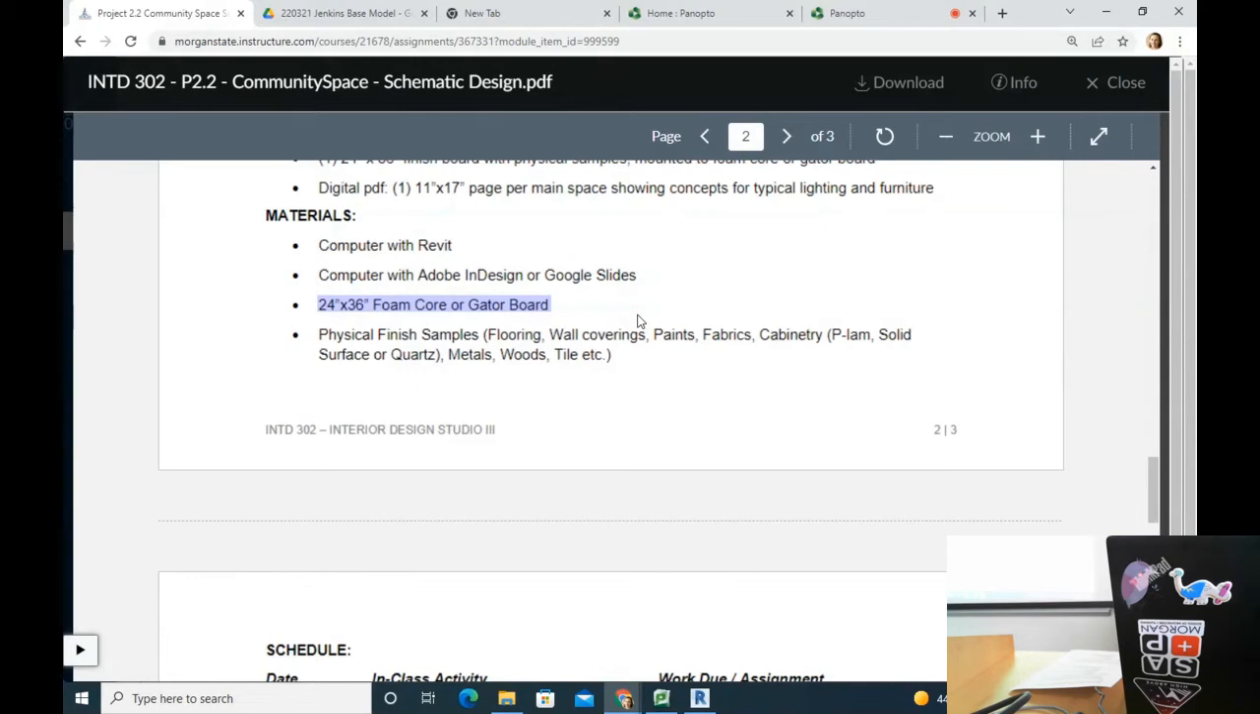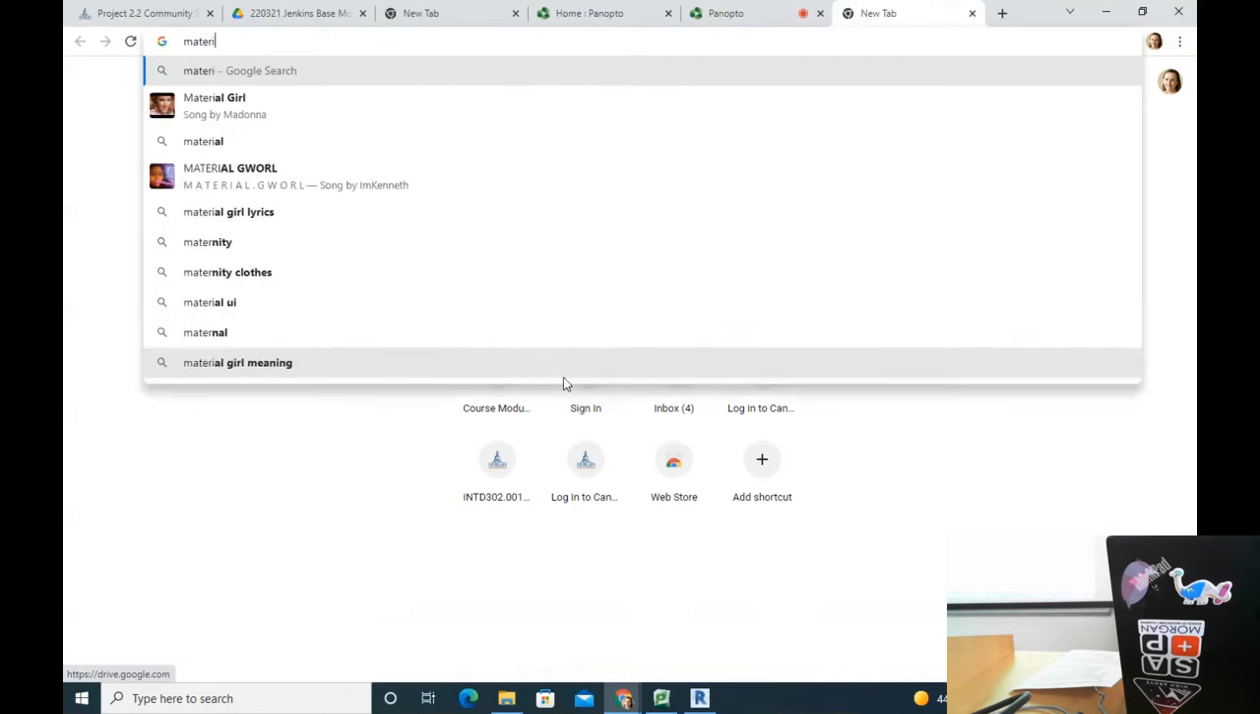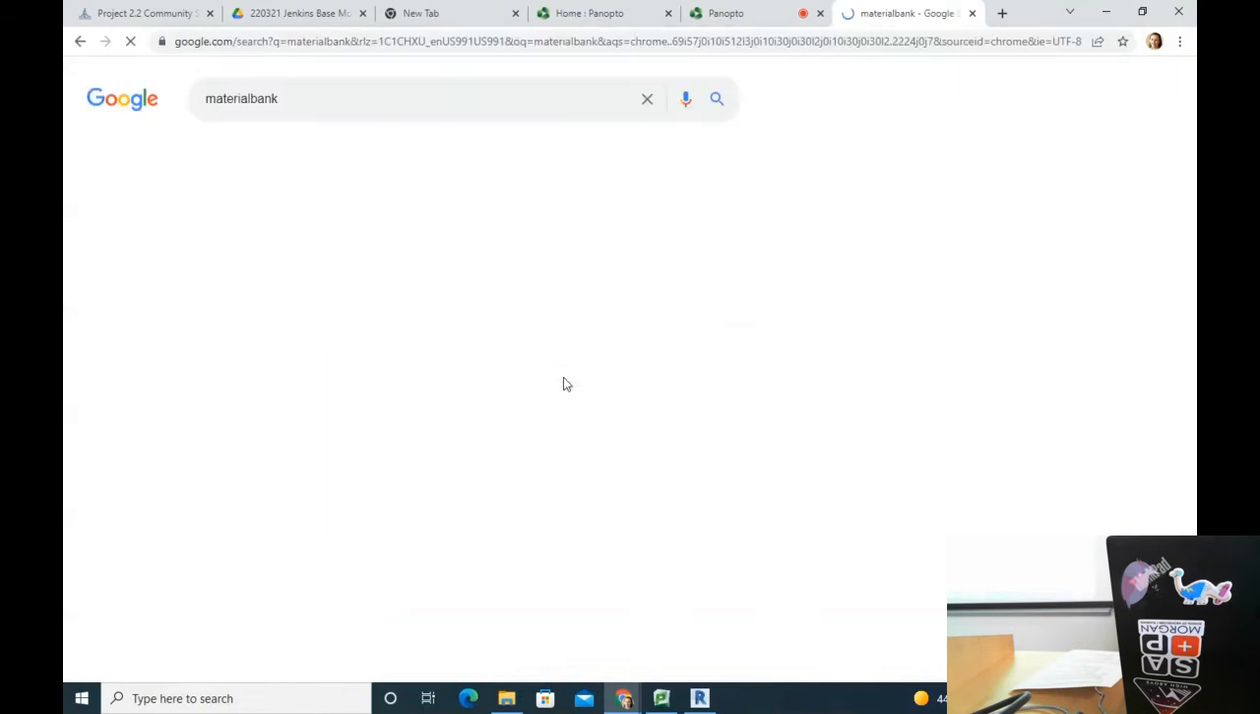It's just to give it a little bit more heft than if it were a piece of paper. Physical finish samples. So I'm hoping we can steal all these from the material library. So flooring, wall coverings, paints, fabrics, cabinetry, metal, woods, tiles. The sooner you are starting on this and looking at things, if you tell me, I can probably order you some samples. So there's this website called Material Bank.